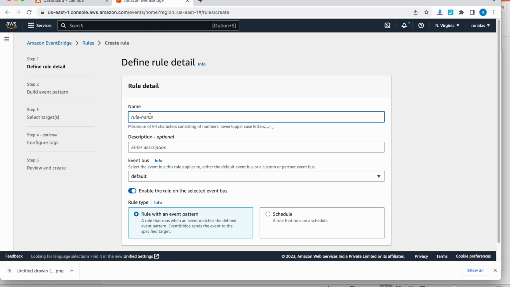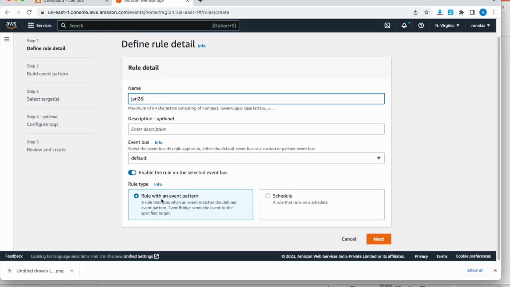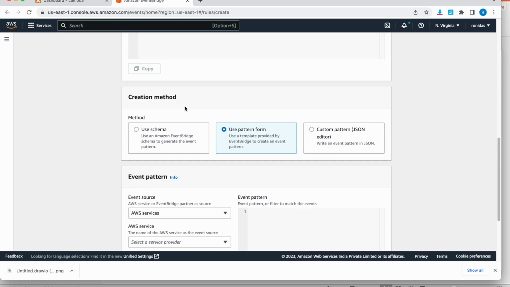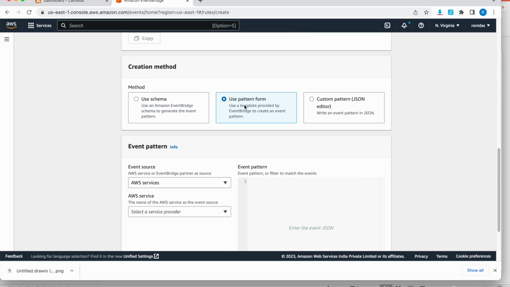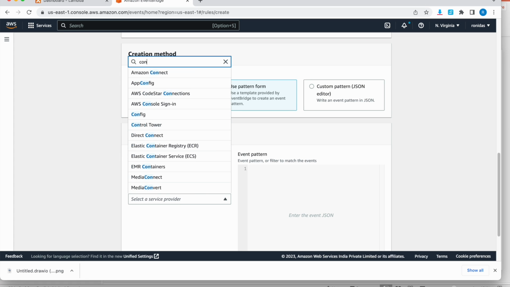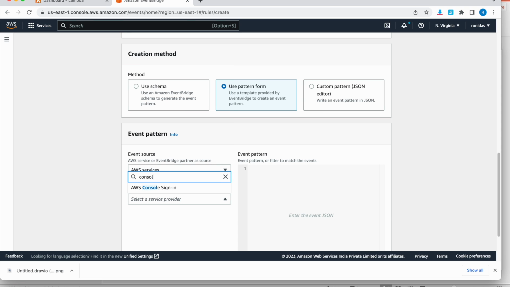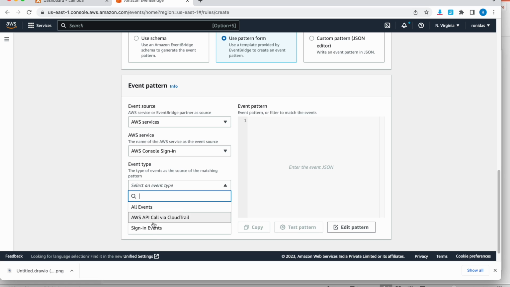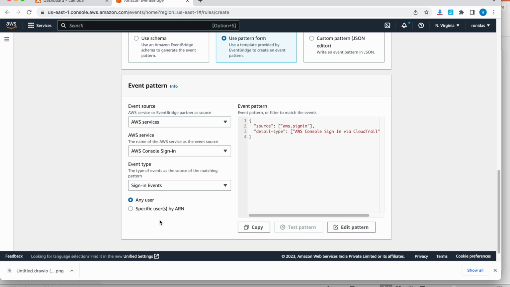I'm going to give a name, Jan 26, again the same name so that I should not forget. No need to save anything like this. This is going to be default and everything is fine. Next, and here I'll select this one. It will be AWS services, and here I'll select console, AWS console sign in. So maybe sign in events for every user. Okay, sign in event, console sign in, everything. So this will be the event pattern.